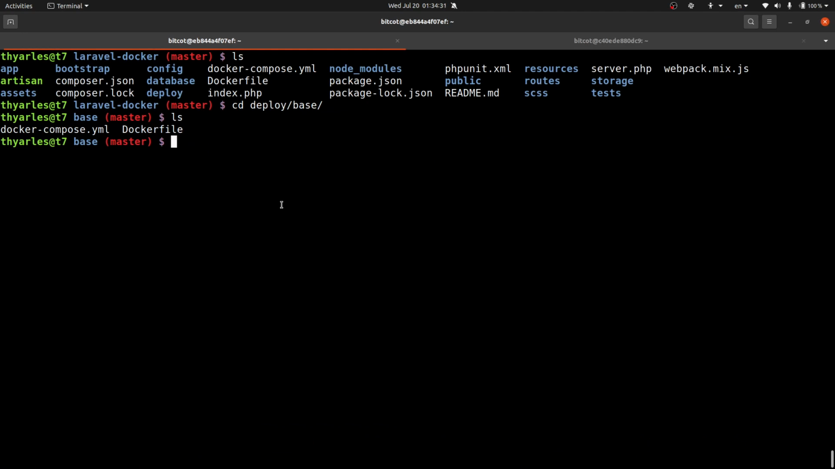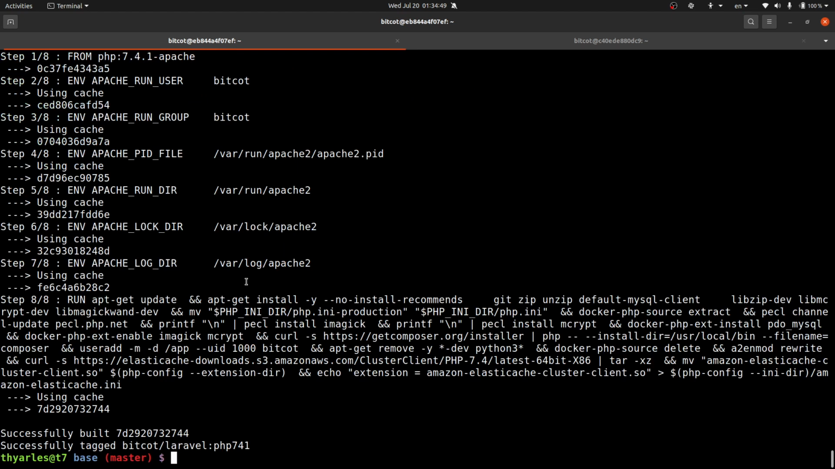To build the base image, you just need to be in this directory, the Laravel deploy base. You go in there and just run docker compose build. That's it. As I did it before, it was very fast and it generated this image with this name, Bitcot project on GitHub, Laravel is the name, and the PHP version 7.4. And you can take a look at the Docker Compose file.